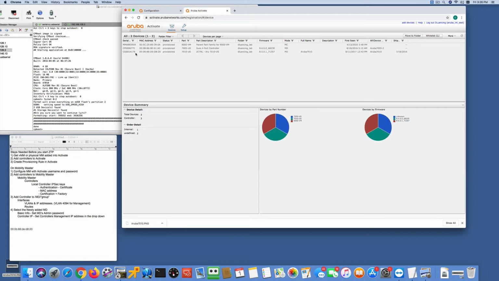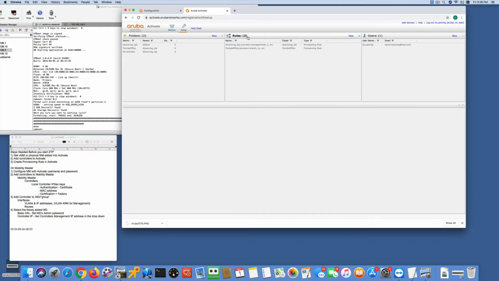Once you get your devices added into Activate, you need to go to Setup and make a provisioning rule. To make a provisioning rule, if you don't have any, you'll just click on New and select a provision rule. I'm going to cancel now. I just wanted to show you this, but let's go into my existing rule and look at what one looks like.